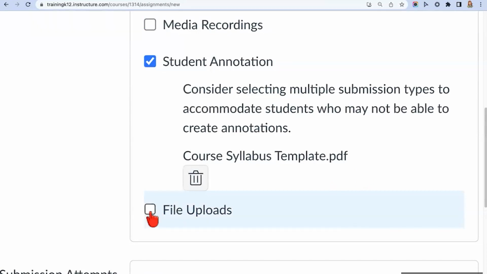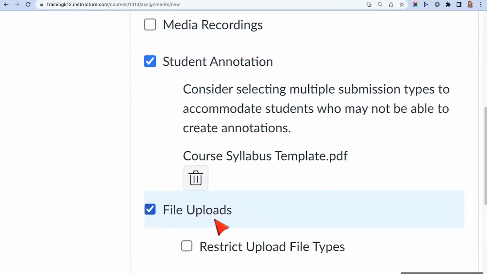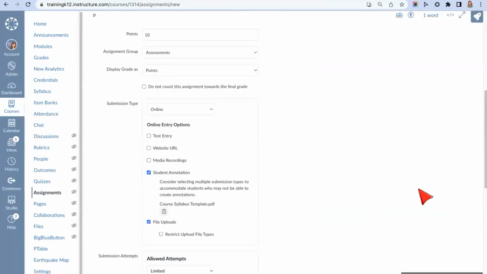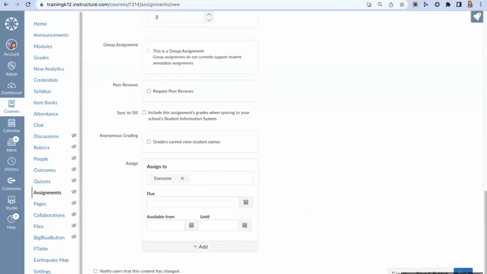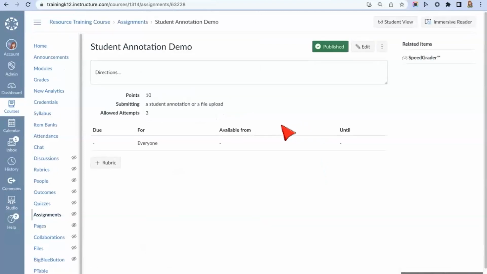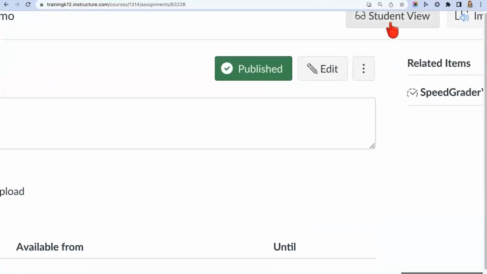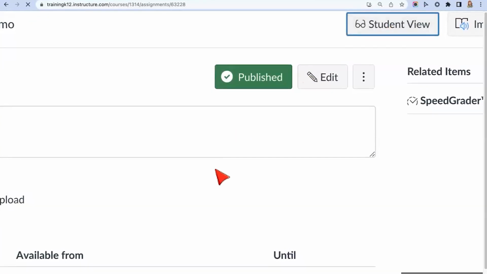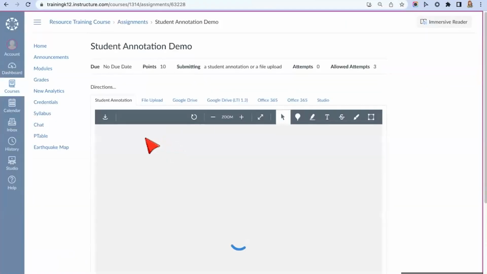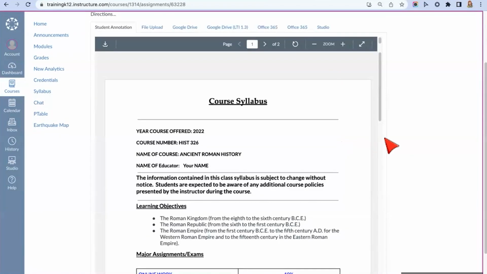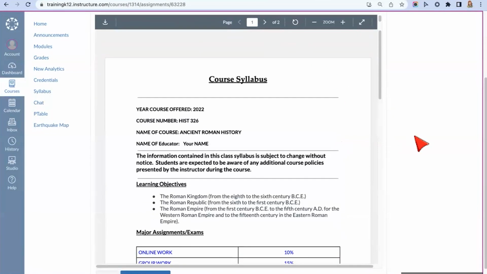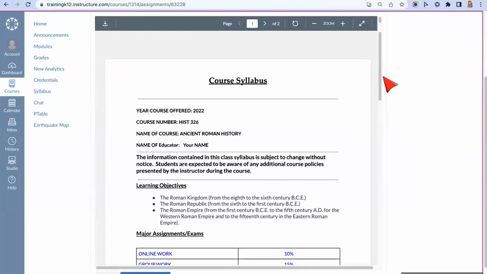I'm also going to select the file upload option because there's something I want you to see there in addition to student annotation. Now I'm simply going to come down and save and publish this assignment for just a few minutes so that I can show you exactly what that's going to do on the student end. I'm going to come up to student view to show you exactly what that student annotation assignment will do for your students. And your view of the assignment area might look a little different than mine. I have some tabs going on right now.